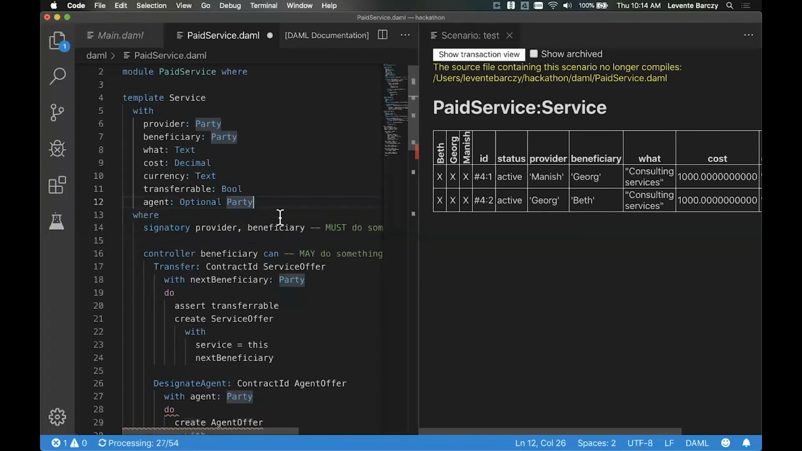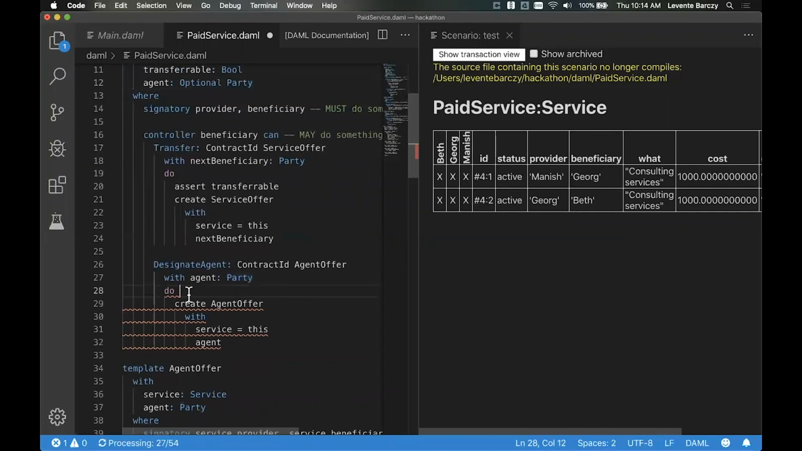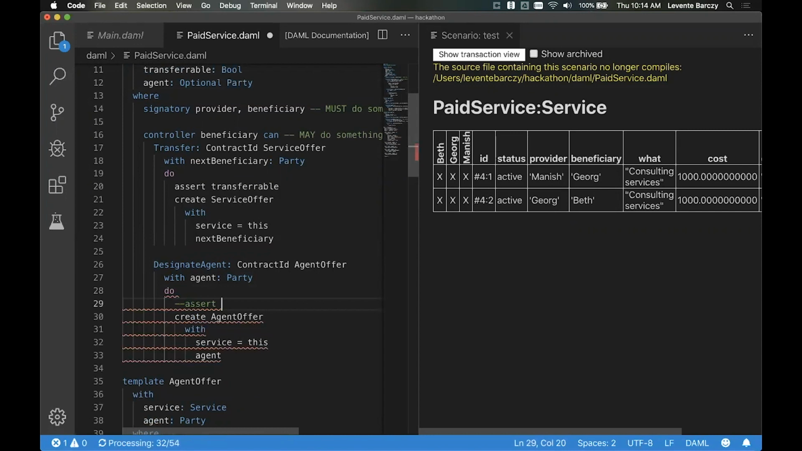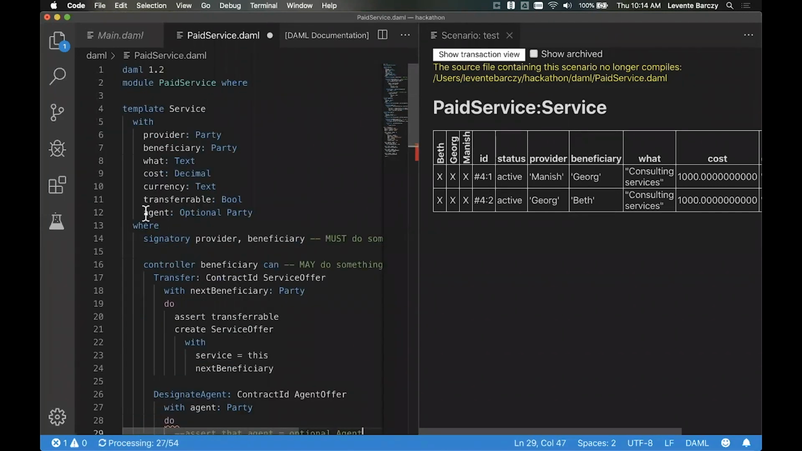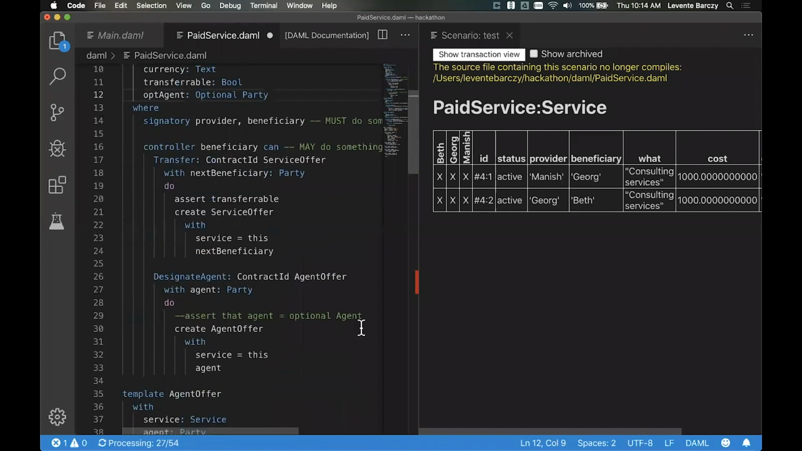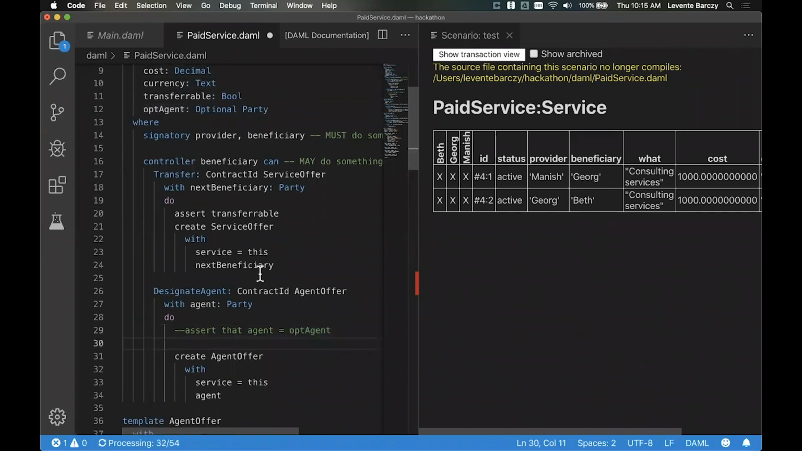So what we will enforce here is that when we create the agent offer, we want to assert that the agent is equal to the original optional agent. Actually, I'm going to change the name of this to opt agent. In other words, if the agent has been specified, we want to make sure that the person we're designating is that agent. Otherwise, we can designate any old agent. One way to deal with this is to use case statements within Daml.